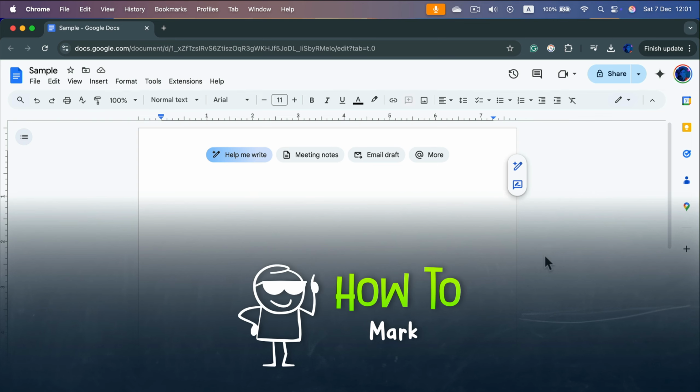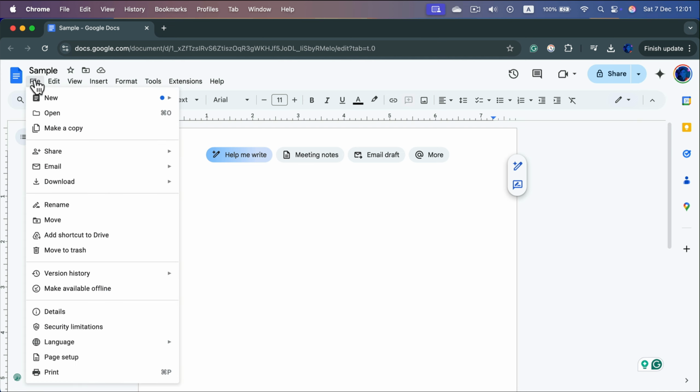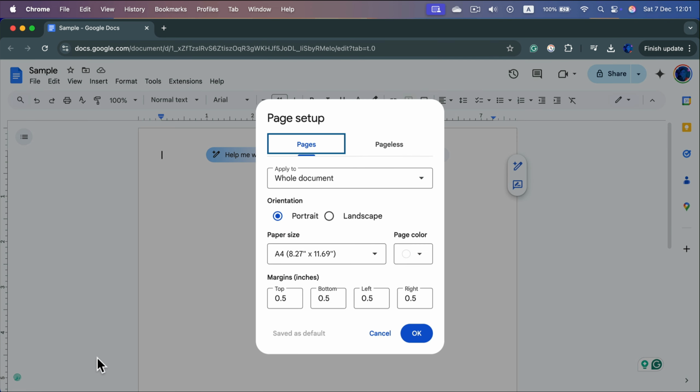How can we change margins on our Google Docs document? After you open up the document, head to File at the top left corner. Search for Page Setup. It should be just above Print. Click on it and you will see what is the size of your paper.